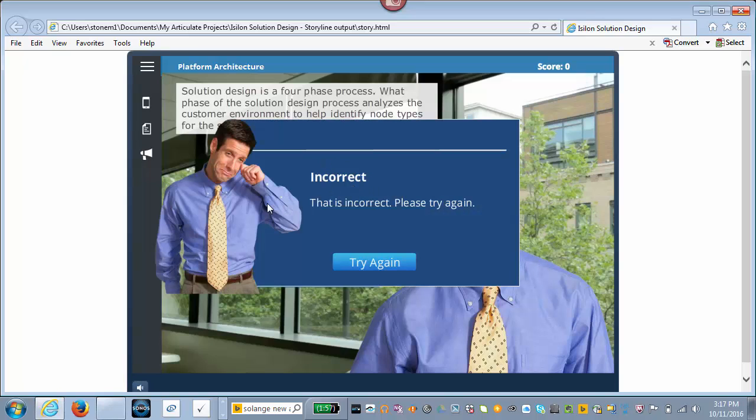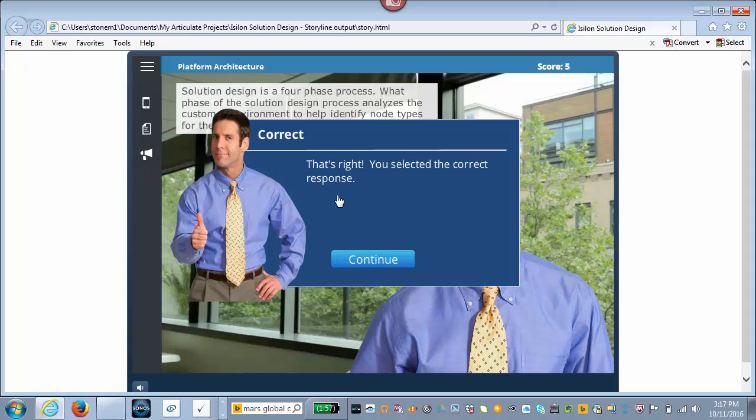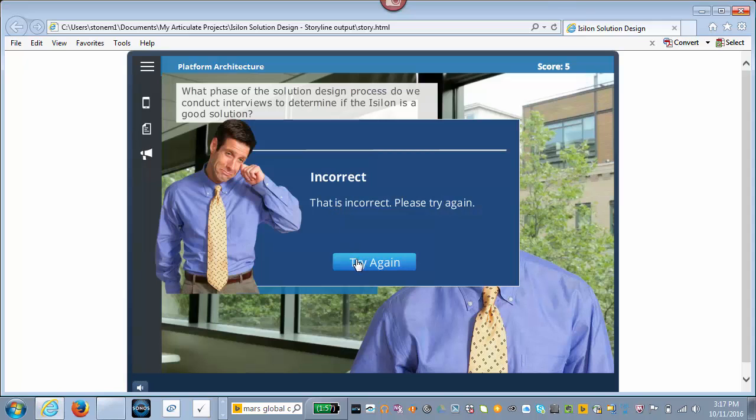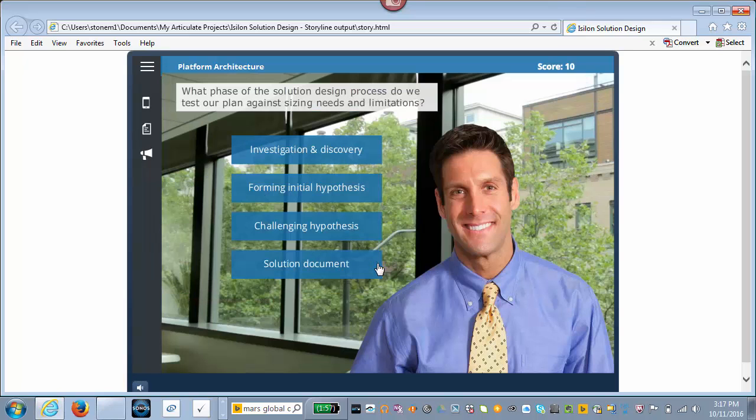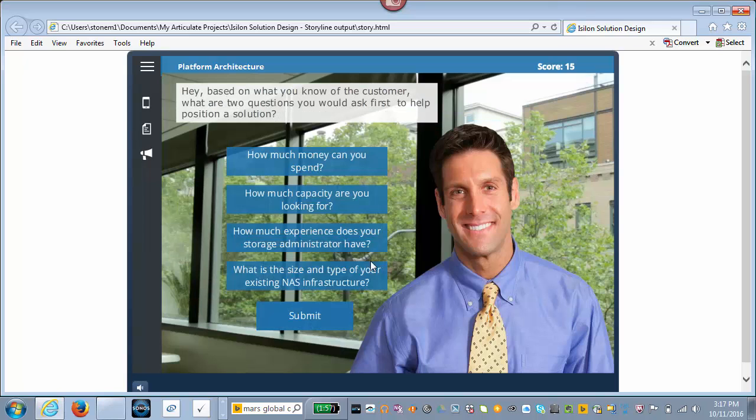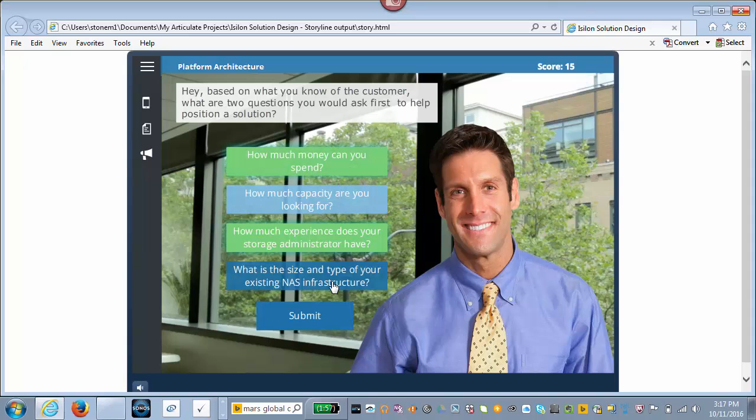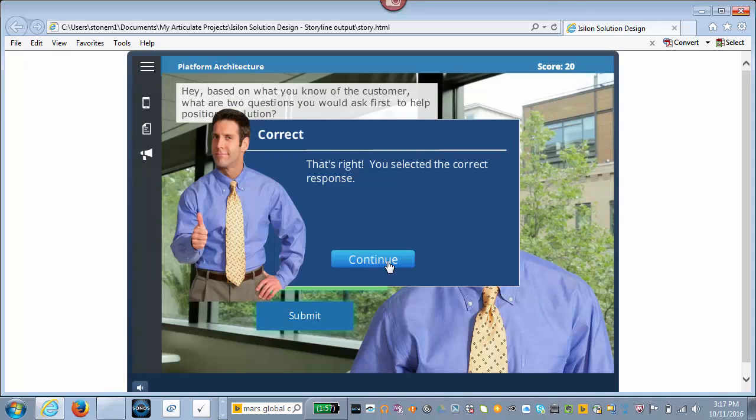So if we get it incorrect, you see we get this incorrect layer that's showing up here. If we get it correct, we get this one. And then we just go through and we get the different ones. And you see in this one, this is one where it's asking for multiple. So it's asking for more than just one. All right, we've gotten those.